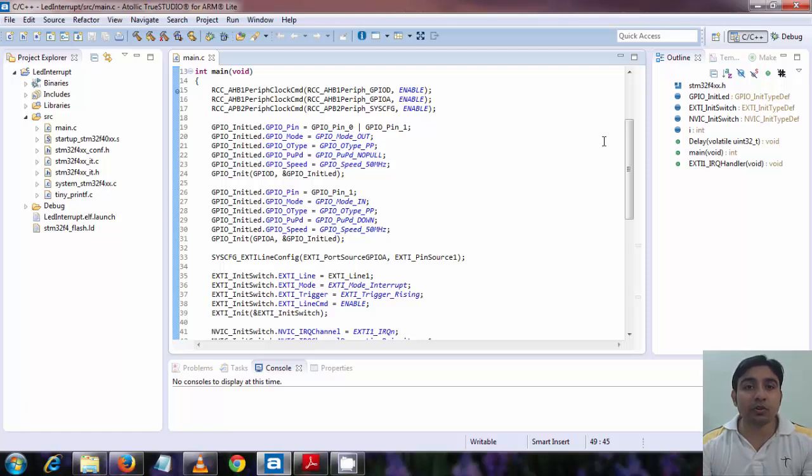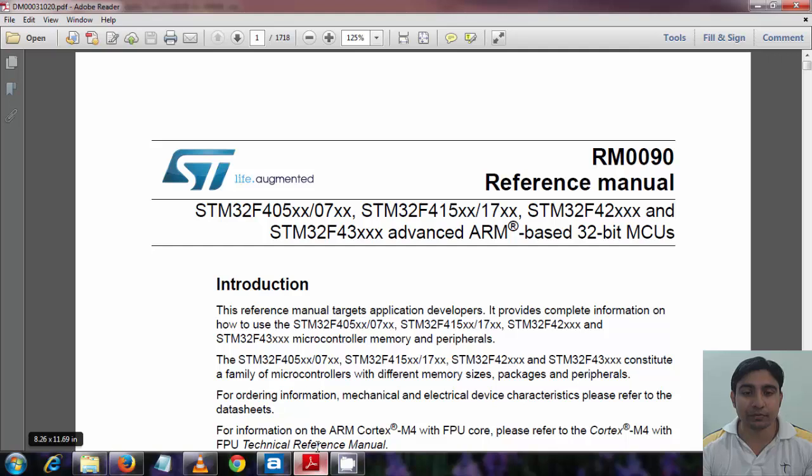Okay. Let's go to the reference manual of the STM32F407VG microcontroller. This is the reference manual. If you don't have this PDF document, then please download it from the ST website, or you can go to the download section of www.logicvoltage.com website and download it from there. Okay, so here I already have the reference manual. In this manual, go to page number 371.